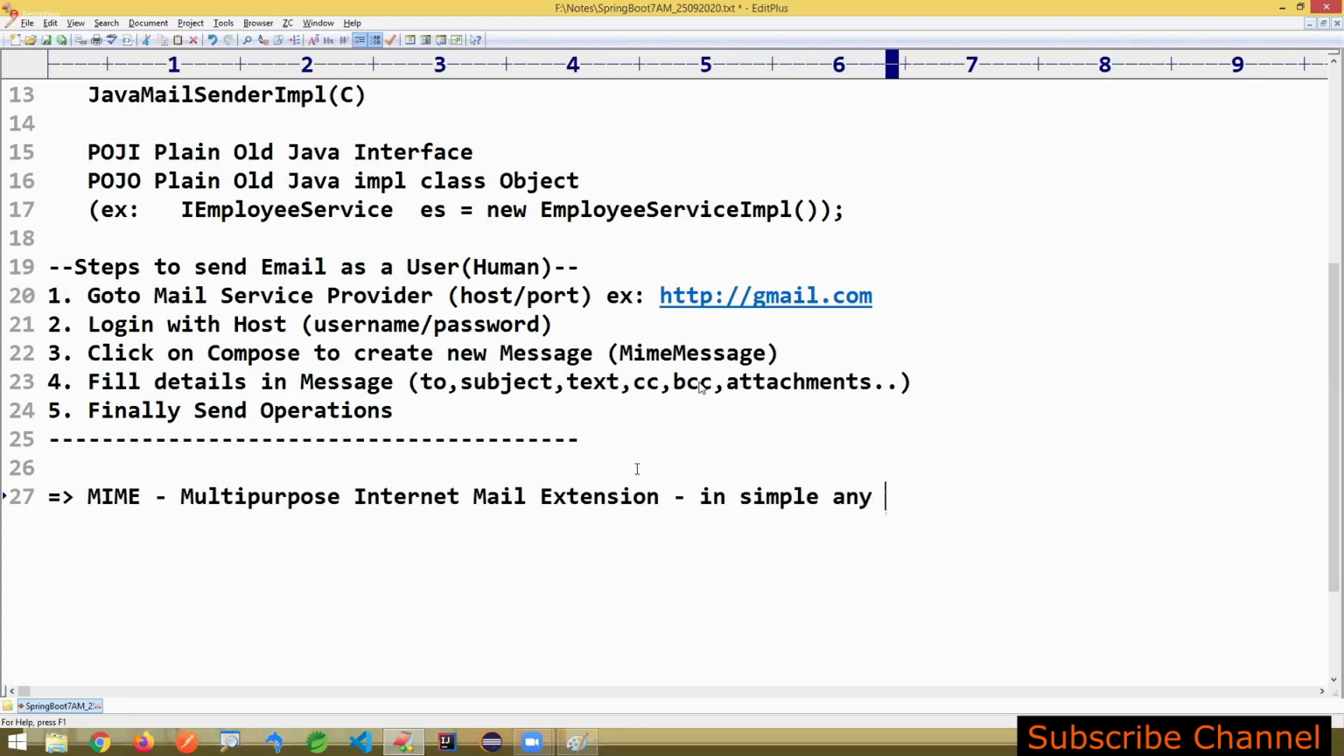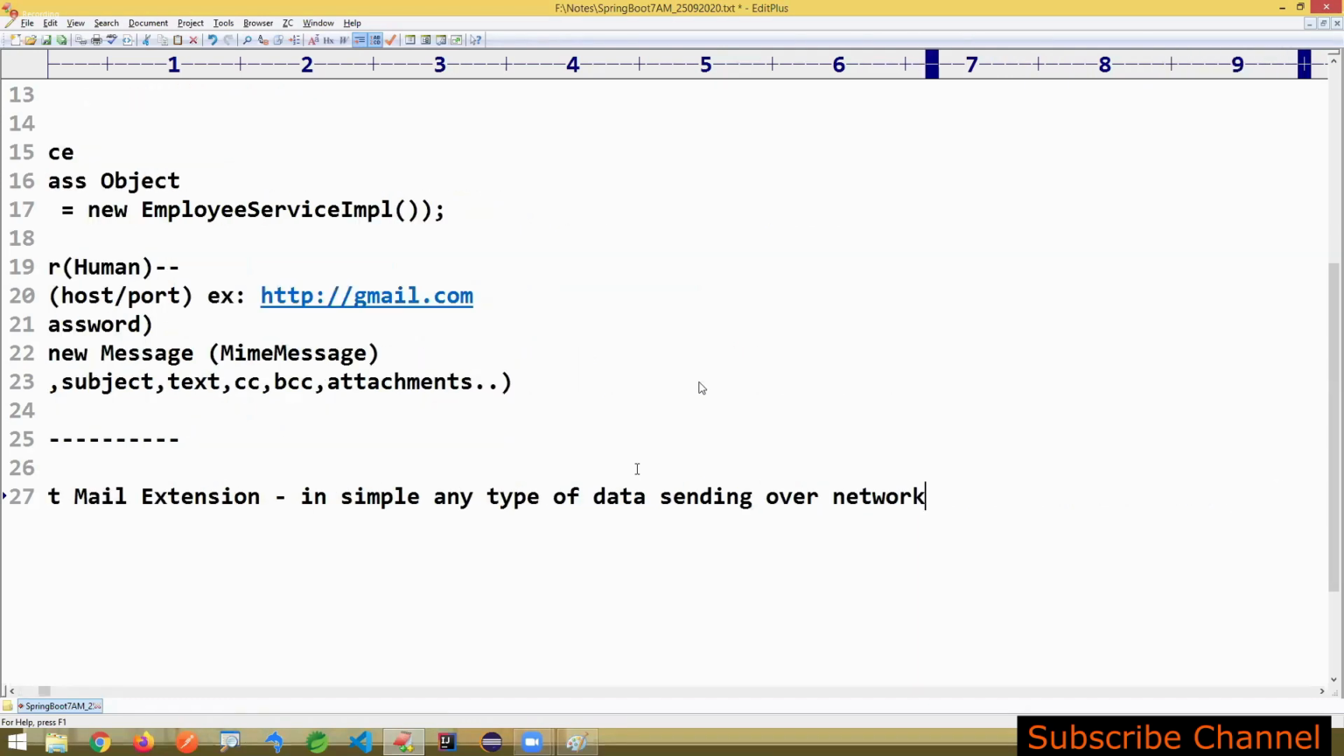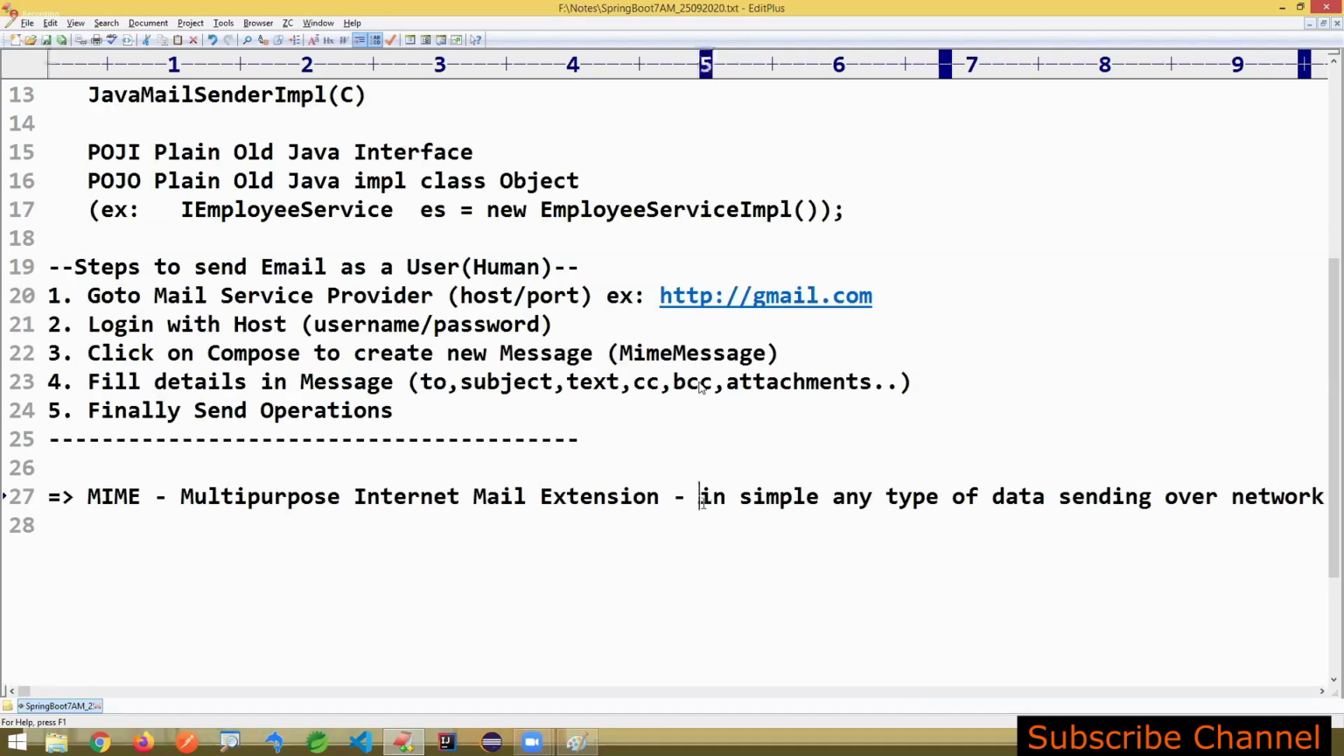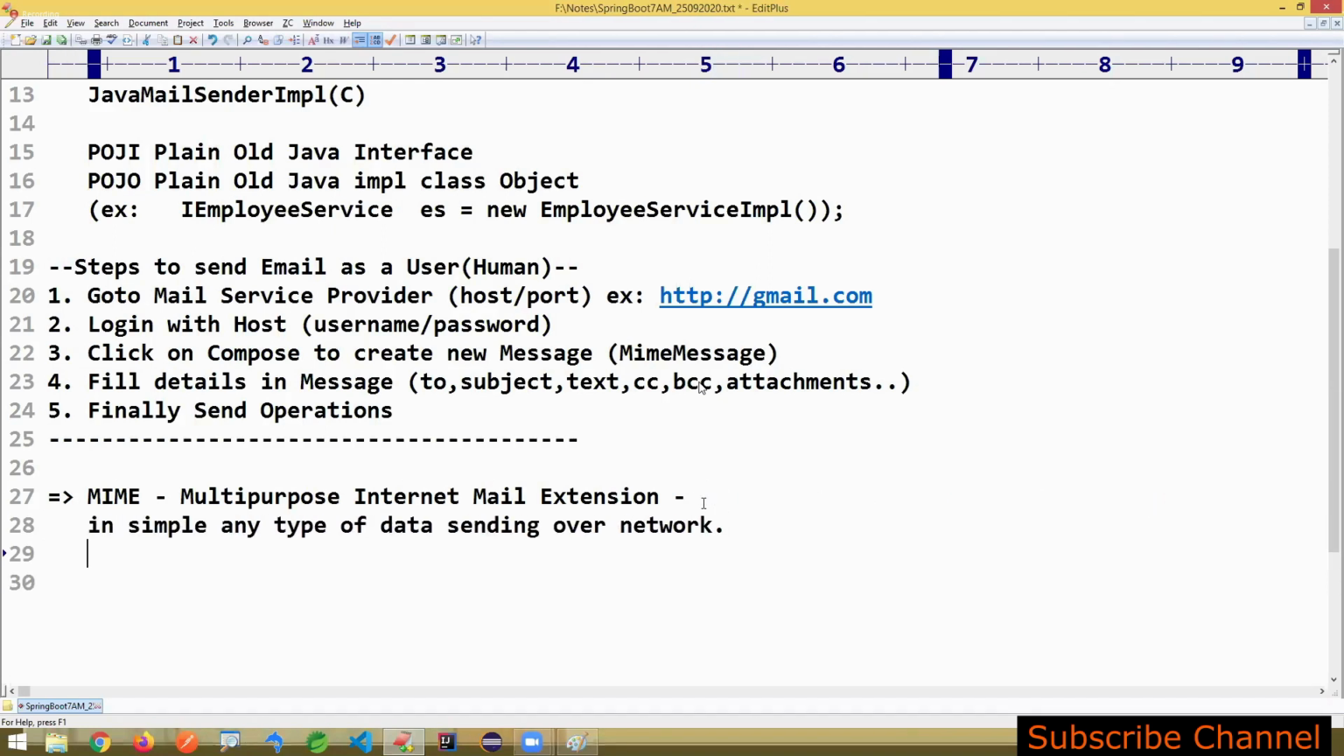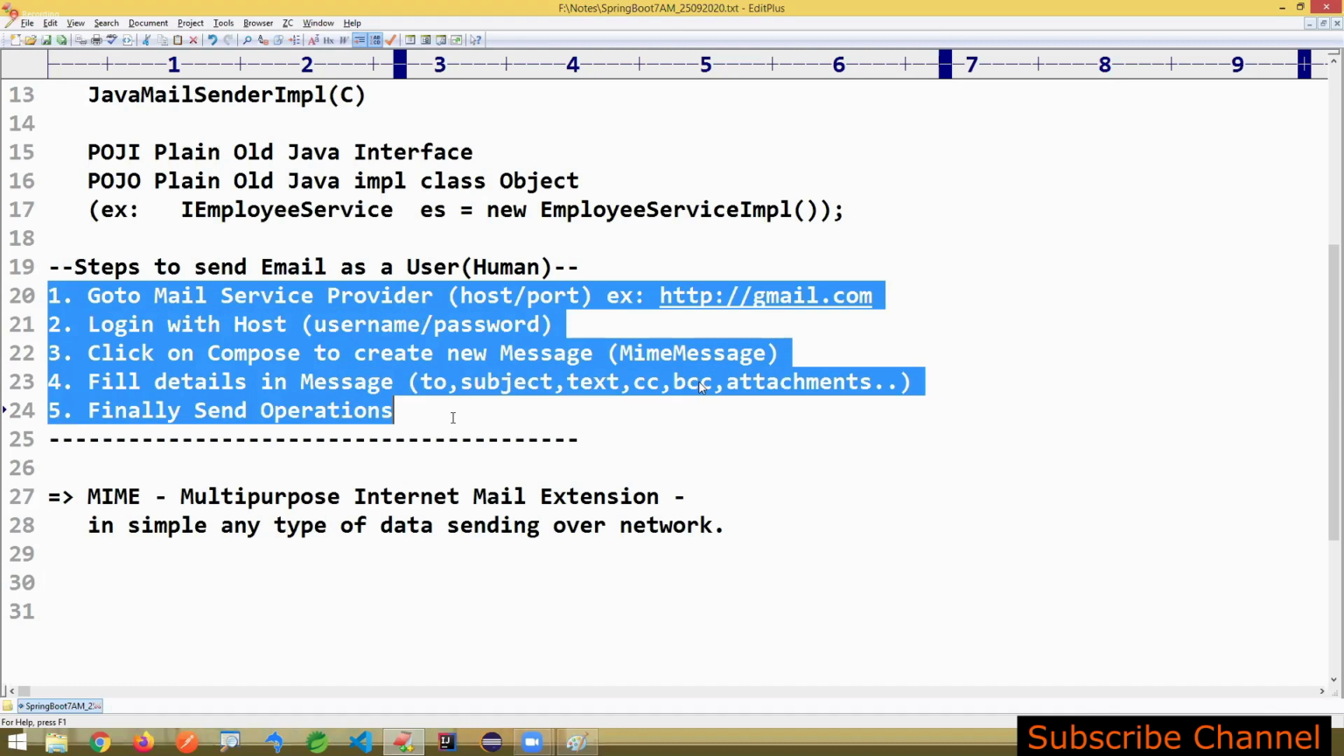In simple terms, MIME is any type of data sending over the network. It's just a simple point: I can send any kind of data here. Now observe carefully. I hope you understood all these points. Every day you might be doing all of these things. So how to achieve this? I'm showing it step by step.